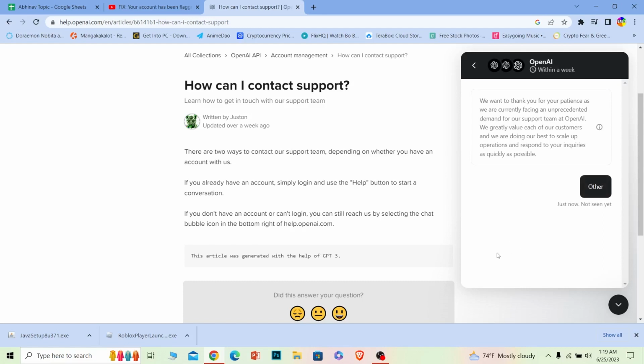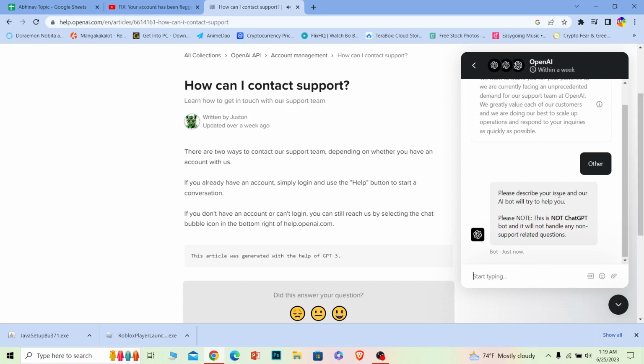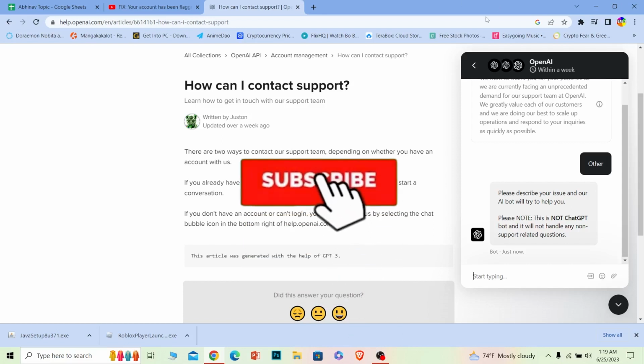Once you get the reply, you can start talking with them like this. I got the reply, now I can talk with them and just tell the staff, hey, my account got flagged for no reason. Now I can't access my account. Can you help me fix the problem? And they'll help you fix your problem. So that's how you can do it.